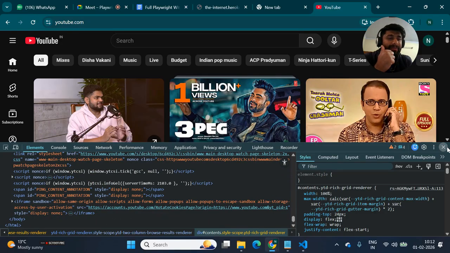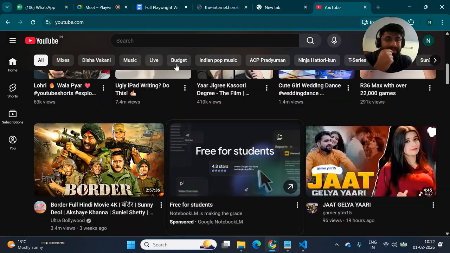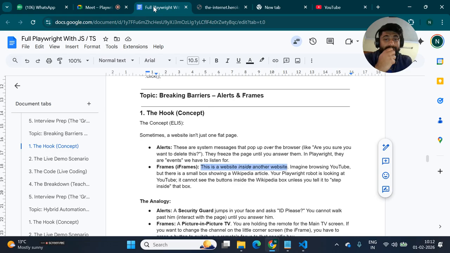All right, I might have to find it. But again, this is how frames work. So, website inside website. Okay. This is the basic definition of frames. Do you guys got it? So this is a website inside another website.